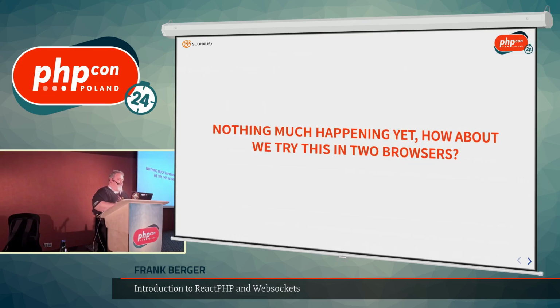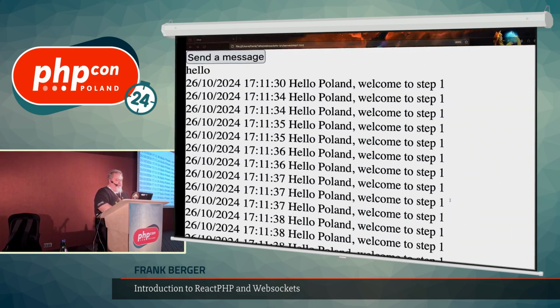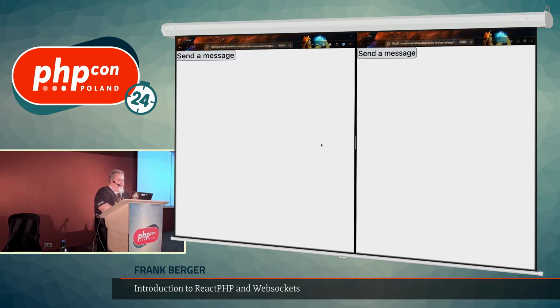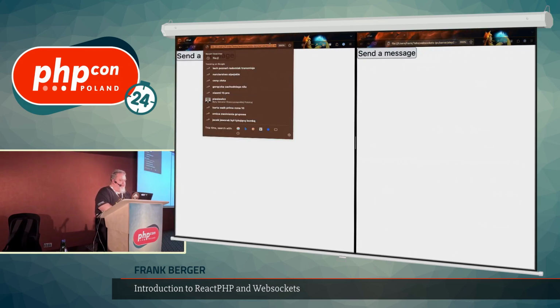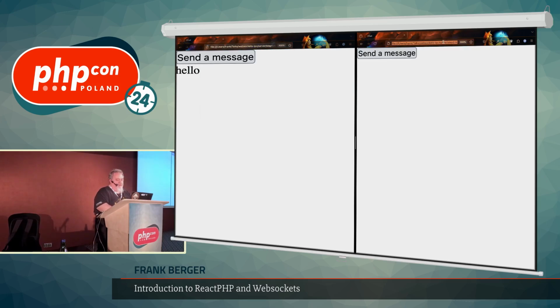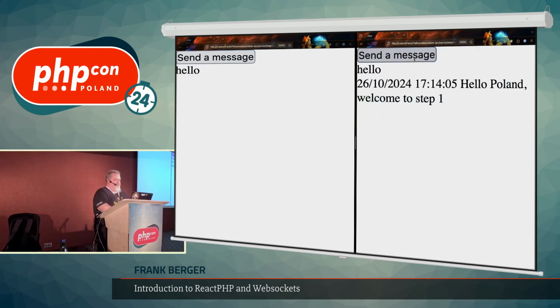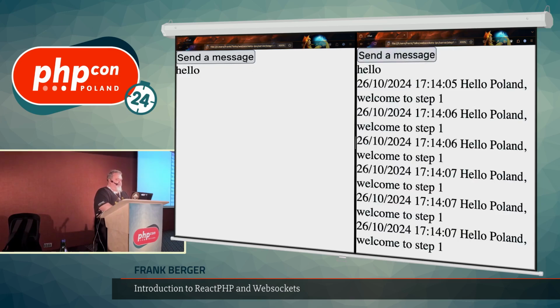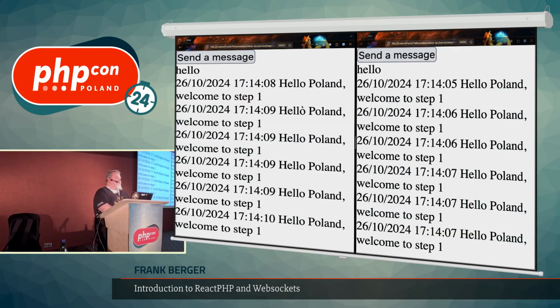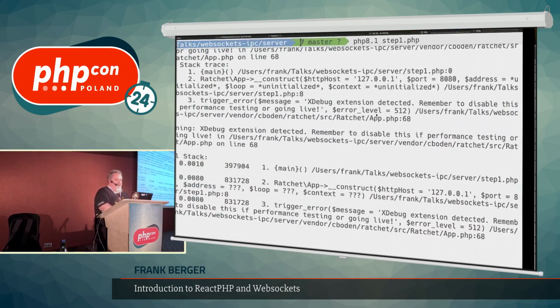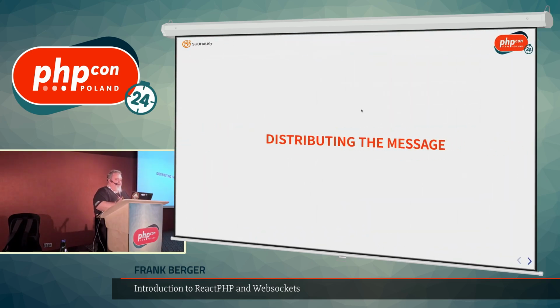Nothing much happening yet. Why don't we try this in 2 browsers? Okay, I'm going to do step 1 again here, and here's step 1 as well, in 2 browsers. Well, that's not very impressive, is it? Well, it is just an echo server. It just sends the message back to whoever sent it, whichever browser ever sent it.